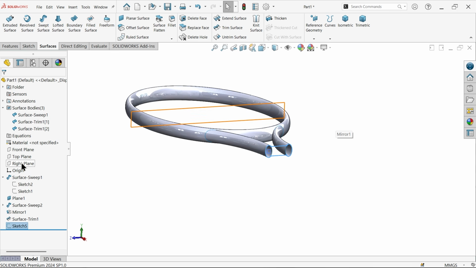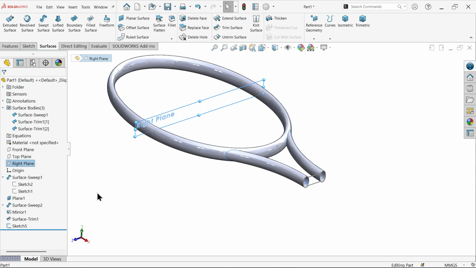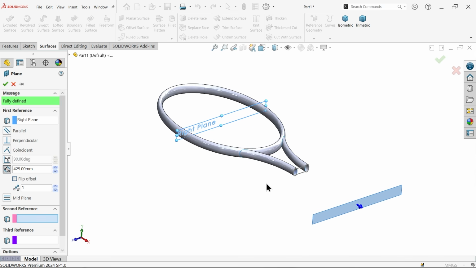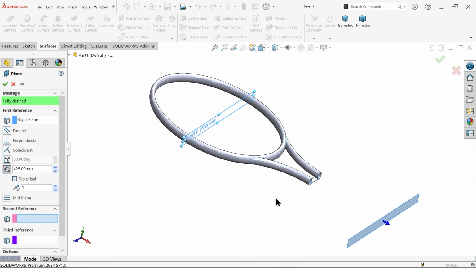Now again we need to create one plane. Right plane, plane. Now here apply 250 plus 175, 425. Okay.